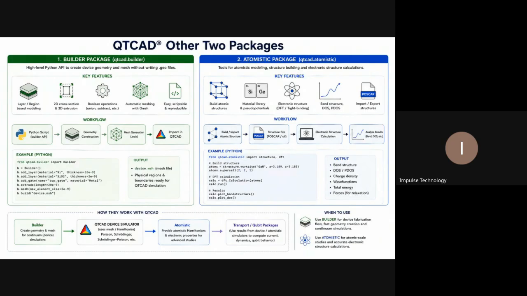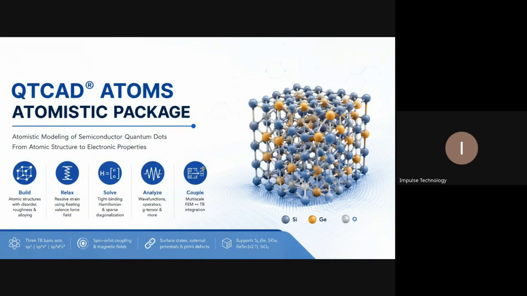There are some quantum mechanical operations like Poisson solver, Schrodinger solver, Coulomb blockade, and lever arm matrix solver. In the same way, it also includes an atomistic package, where you can do atomic structure building, you can do the tight binding method, and you can find density of states and projected density of states. Now let's talk about the atomistic package.